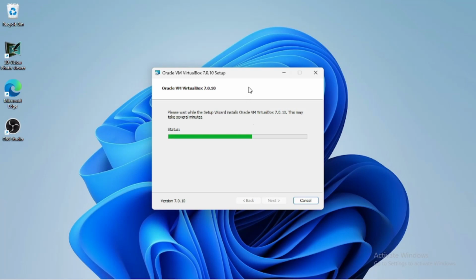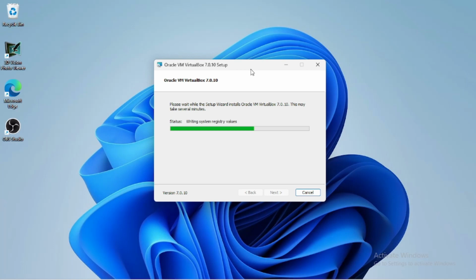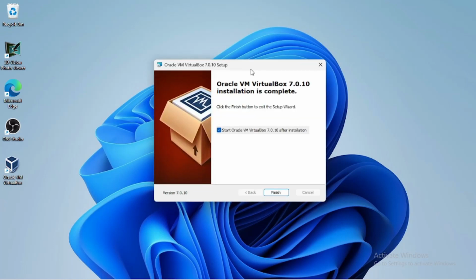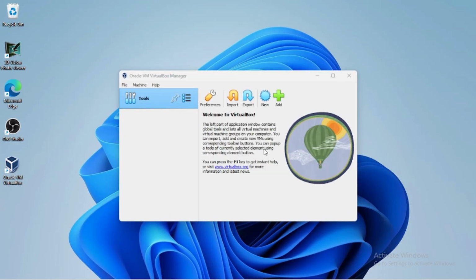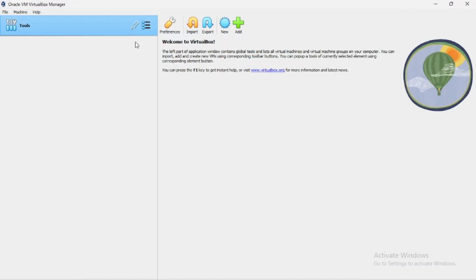Now that our VirtualBox is done, okay guys, now that my Oracle VirtualBox is done, I'm going to click on finish, start our VirtualBox. So now you can see this is how your VirtualBox is supposed to appear.